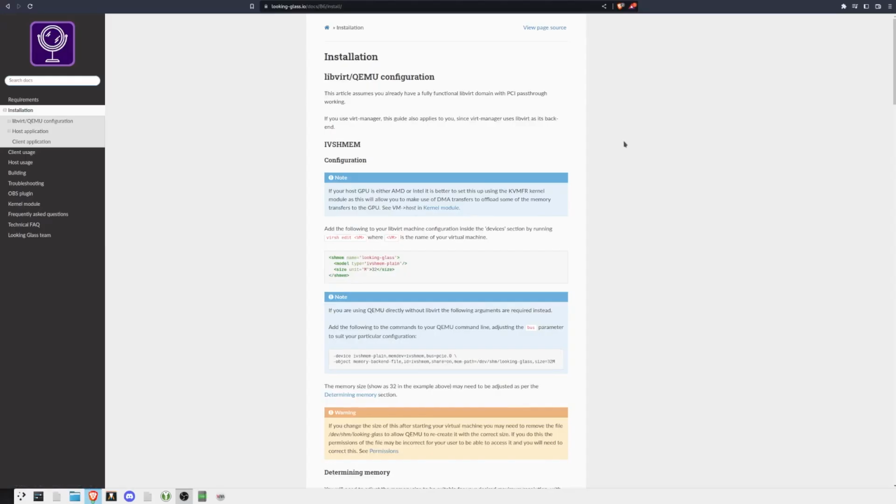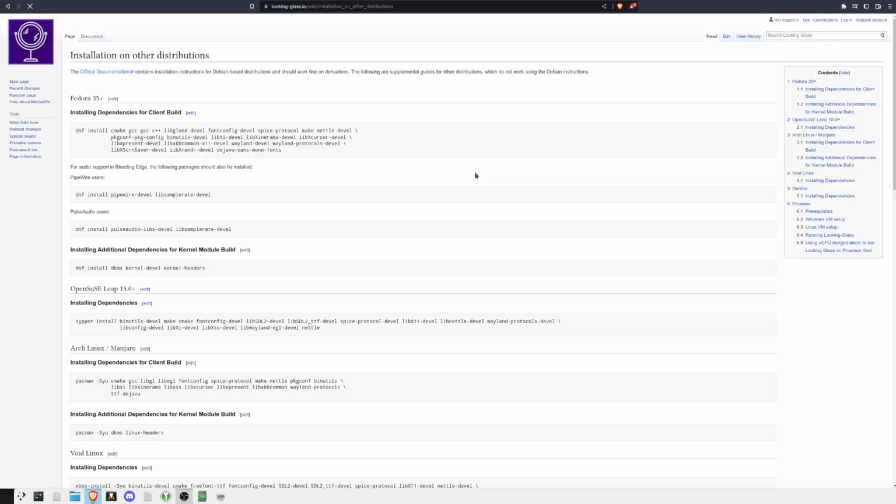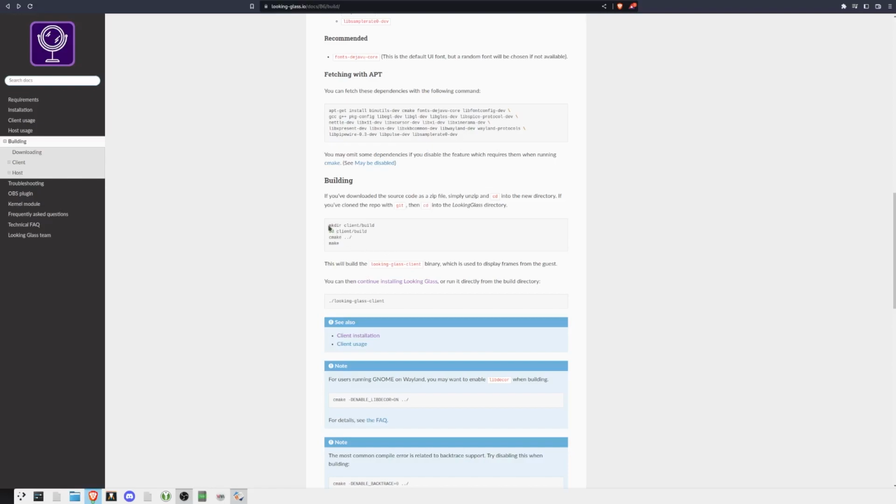In order to get Looking Glass up and running, you're going to have to add this to the XML file under devices, similar to how we added the evdev stuff. Once you get it up and going on your Windows machine, on your Linux client, you're going to find the dependencies that you need for your distribution. For example, I'm running Arch, so I can just drop this into a terminal. Once you've done that, go ahead and run these four commands, and then you should be able to run the script, which will load the client.